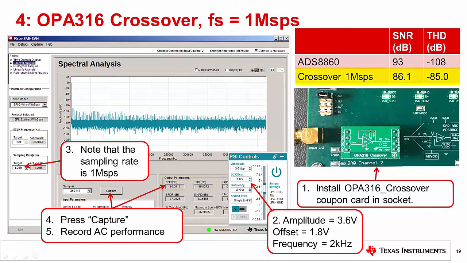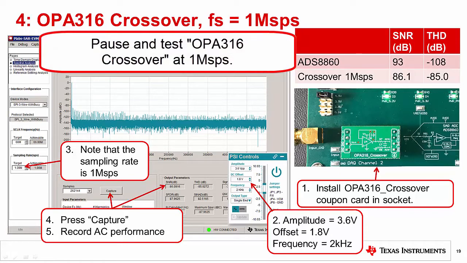The measured AC performance of this circuit is very poor compared to the datasheet specifications. For this example measurement, we measured 86.1 dB for SNR and minus 85 dB for THD. Also, you can see significant noise and harmonics in the Spectral Analysis FFT results display. This experiment emphasizes the importance of an amplifier with sufficient bandwidth. In the next experiment, we will reduce the sampling rate to see how performance is affected. For now, let's pause and test the performance of the OPA316 crossover circuit.